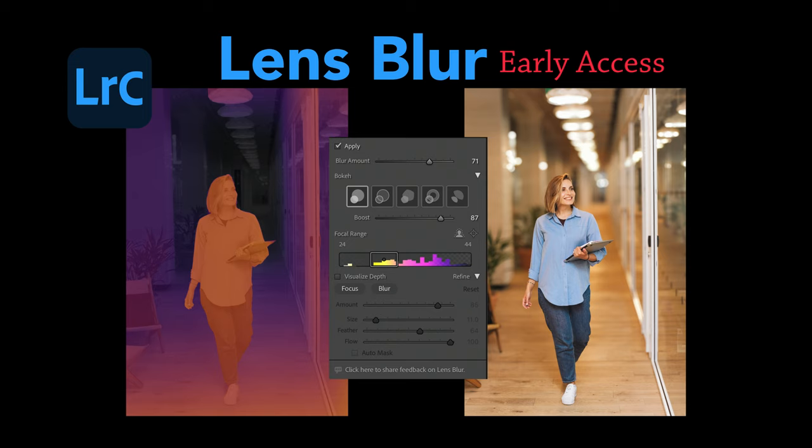It's not quite there yet, but remember, it still is early access and they are working on it. Don't forget to give them your feedback and let them know. Hey, let me know in the comments section below what you think of this new lens blur filter. I'd really love to hear your thoughts on it.